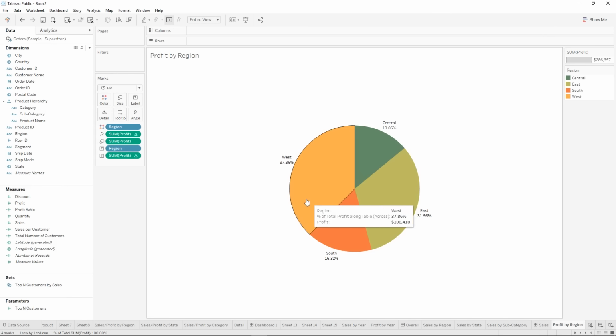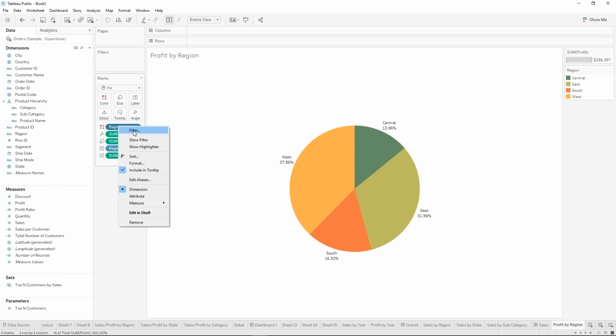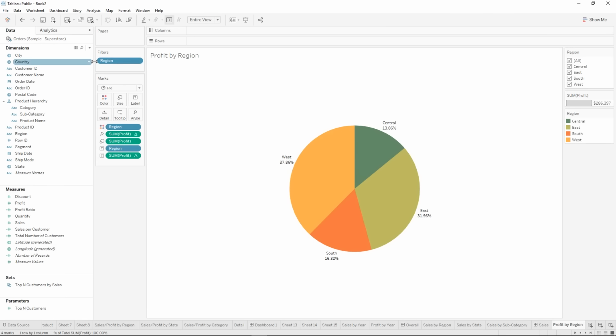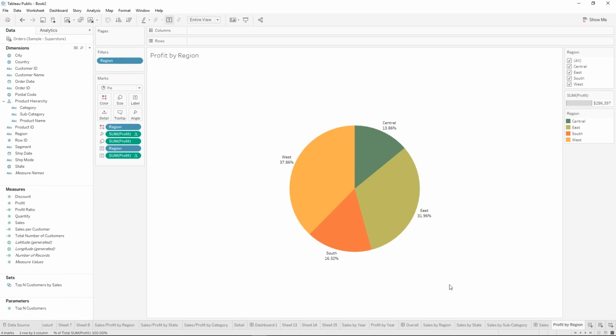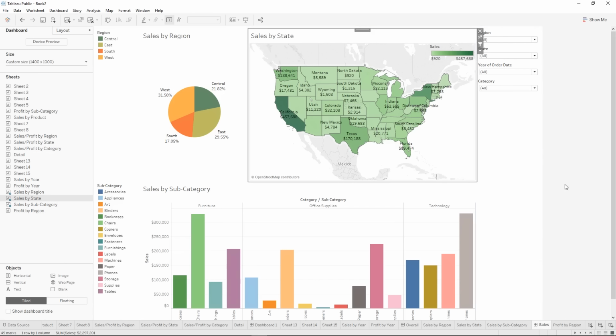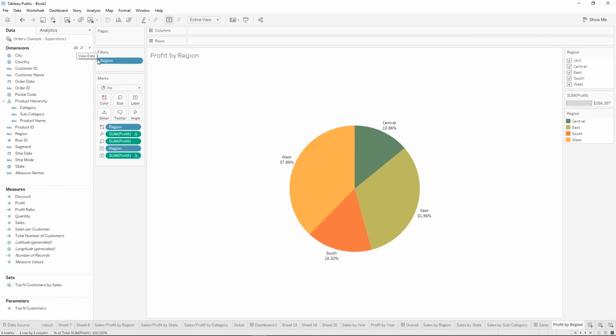Okay, back to profit by region. Great, we're clear of filters. And let's add back in a region filter. And this one no longer has the icon that shows you that it affects multiple sheets, which is what we want for now. Perhaps there would be a situation where you would have two dashboards and you would want these filters to affect both dashboards. In this case, that's not what I want.